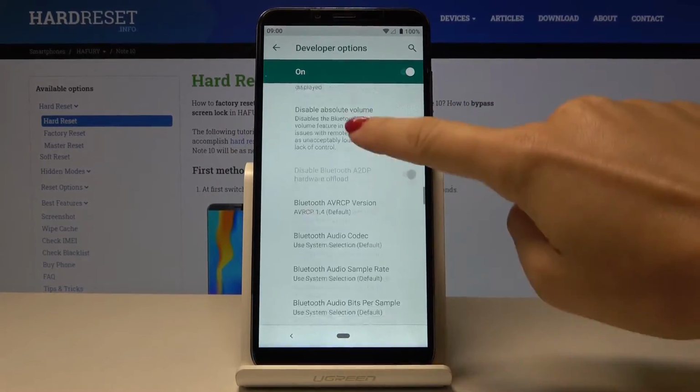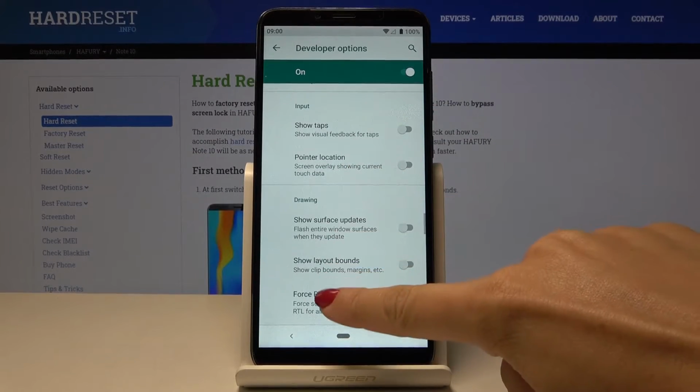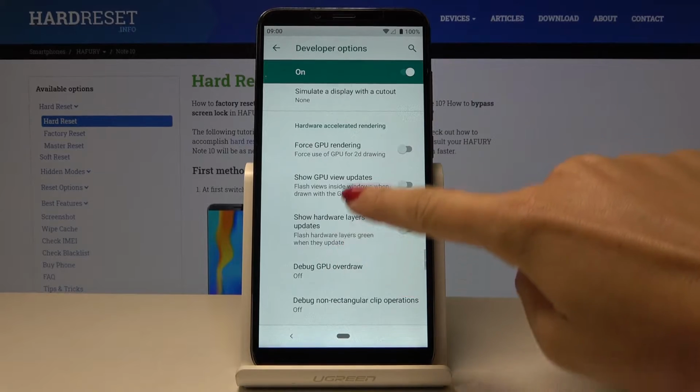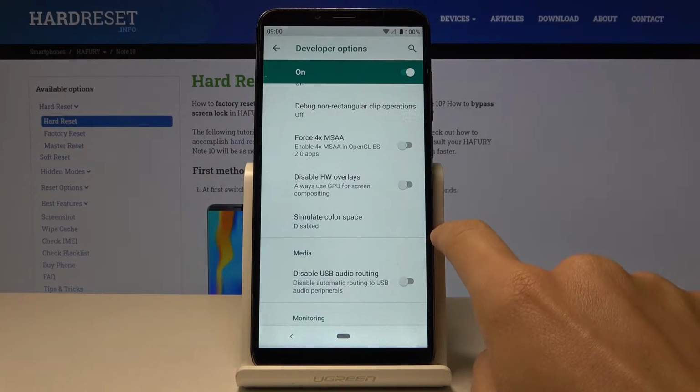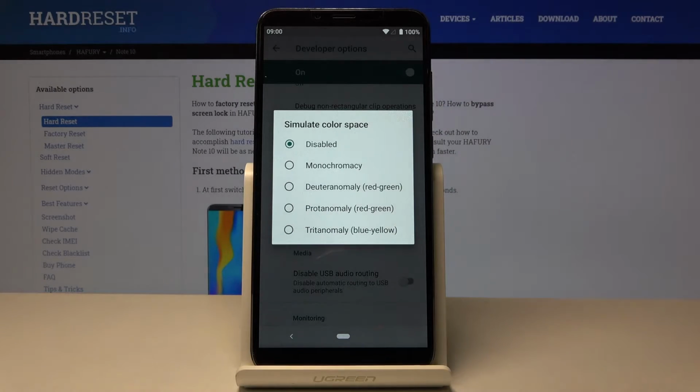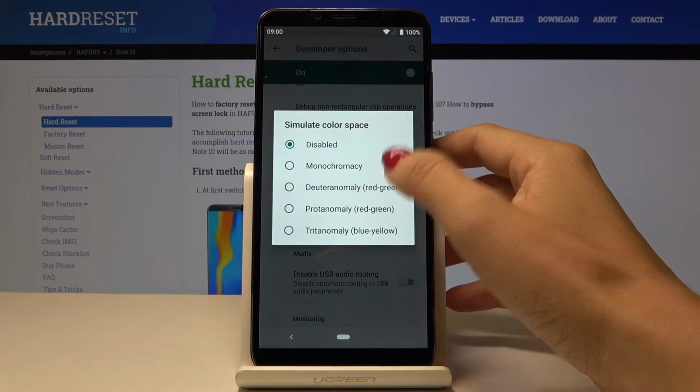find and pick Simulate Color Space right here, smoothly mark it, and now we can pick one from the following modes. So let me show you all of them.